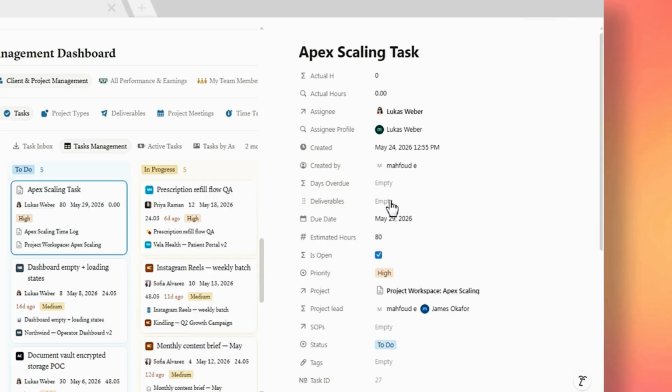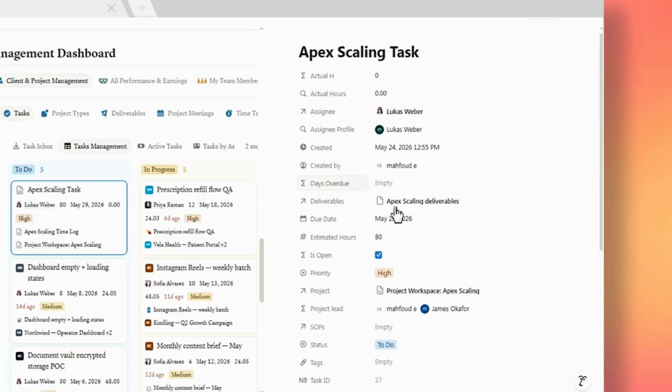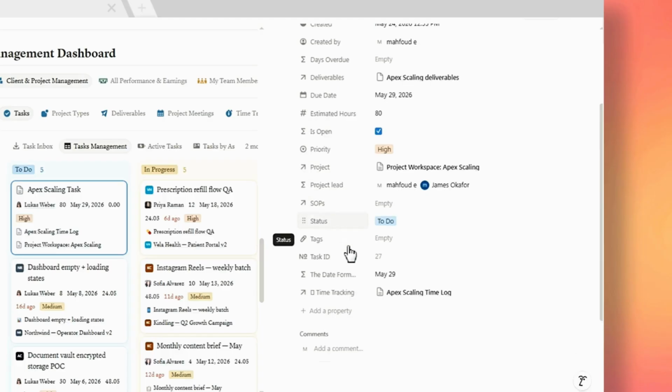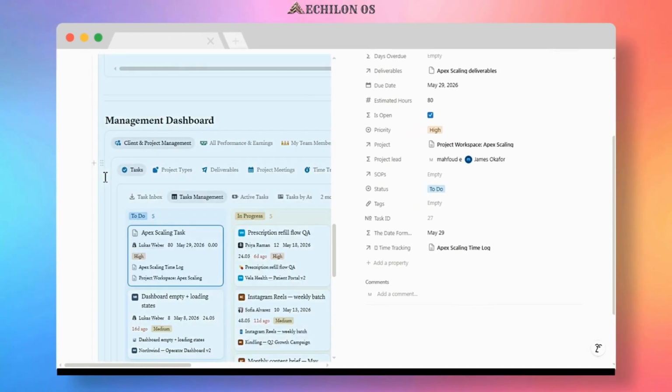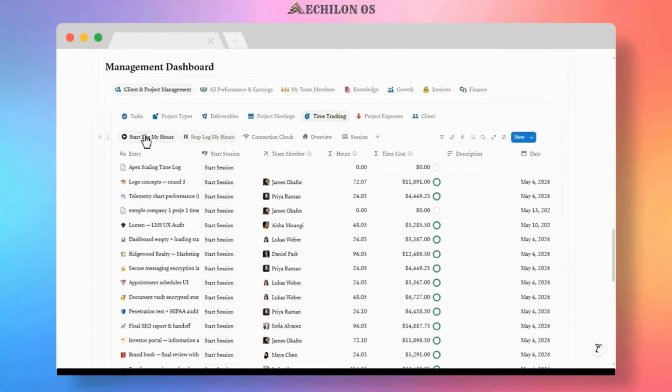By opening the task card, we enter its detailed page view. Here, you can review assigned resources, deadlines, and project associations, giving your production staff a clear, structured brief with everything they need before they begin executing the technical work. We will now transition over to our dedicated time tracking dashboard.